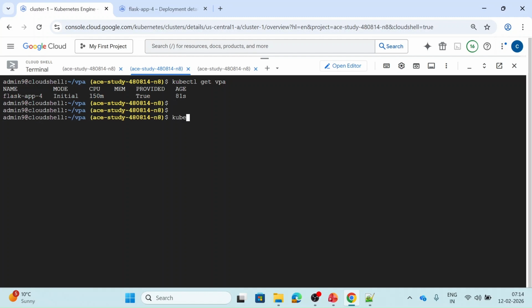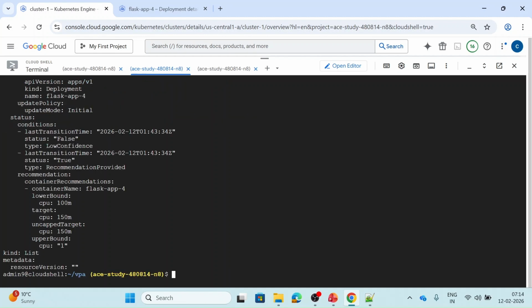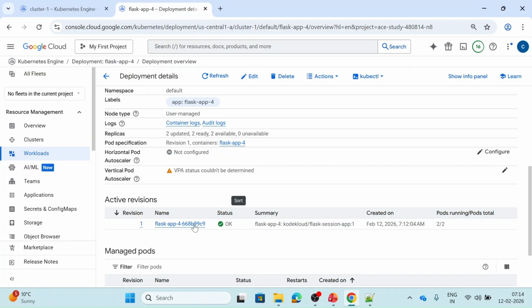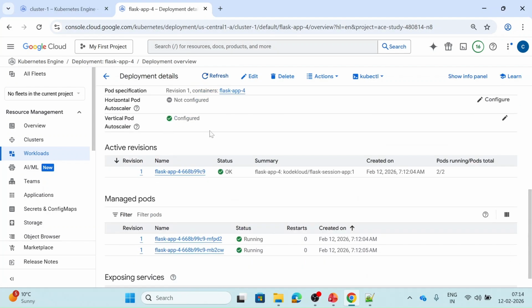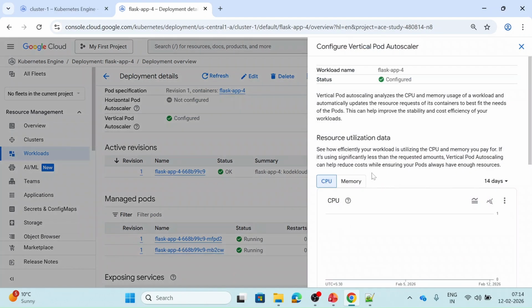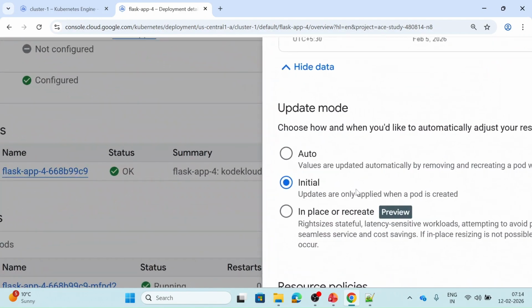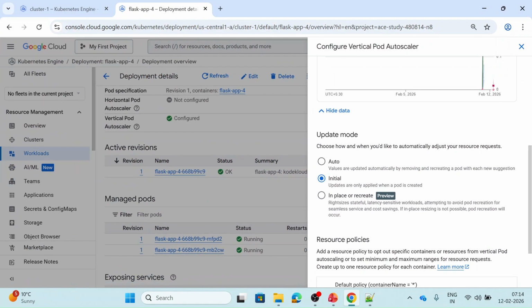And if we run -o YAML also, we can see it is asking for a target of 150m of CPU, but it will not do anything until the pod is recreated, or the initial pod, like we have defined here as the initial thing. Let me refresh this, maybe it will show it is working fine. Now we can see it is configured, and initial we have configured here. Updates are only applied when a pod is created.